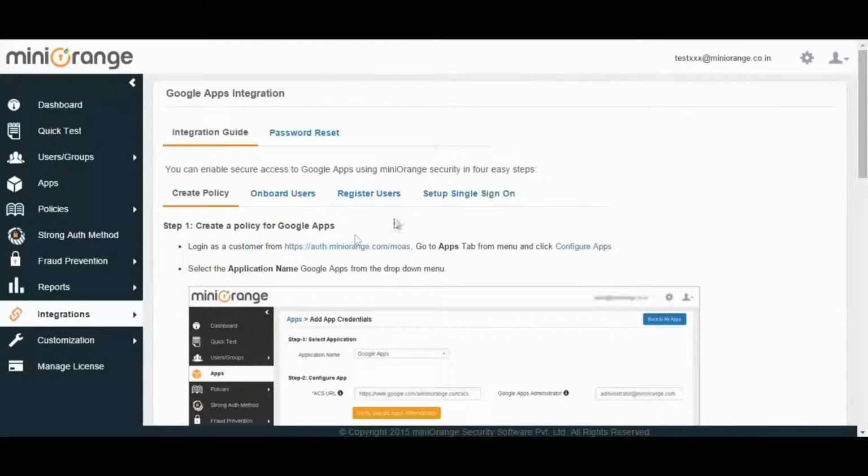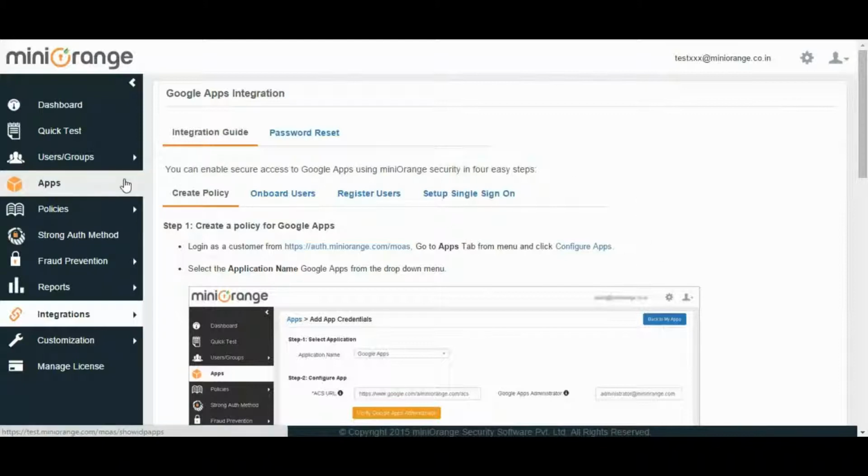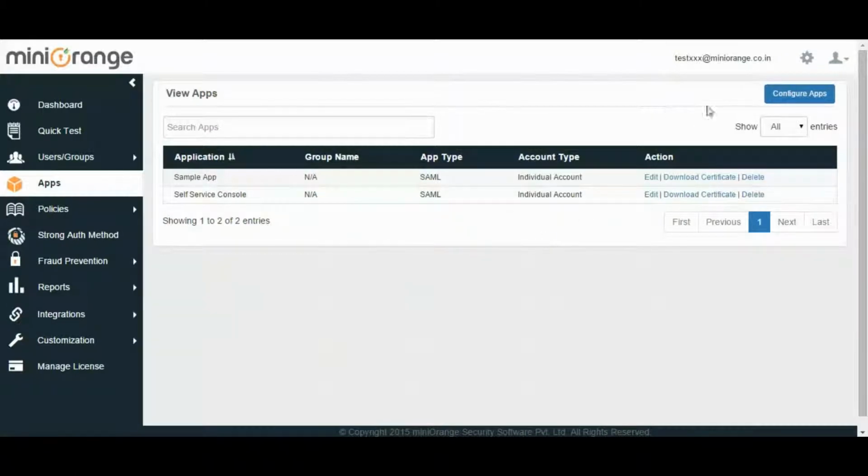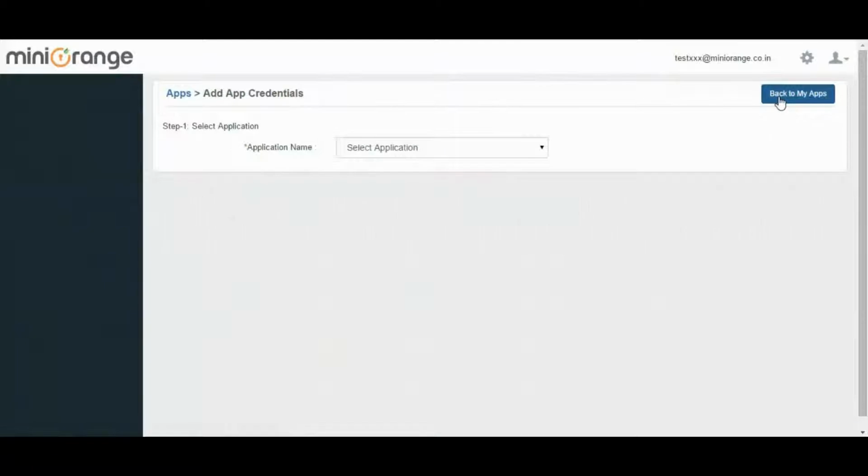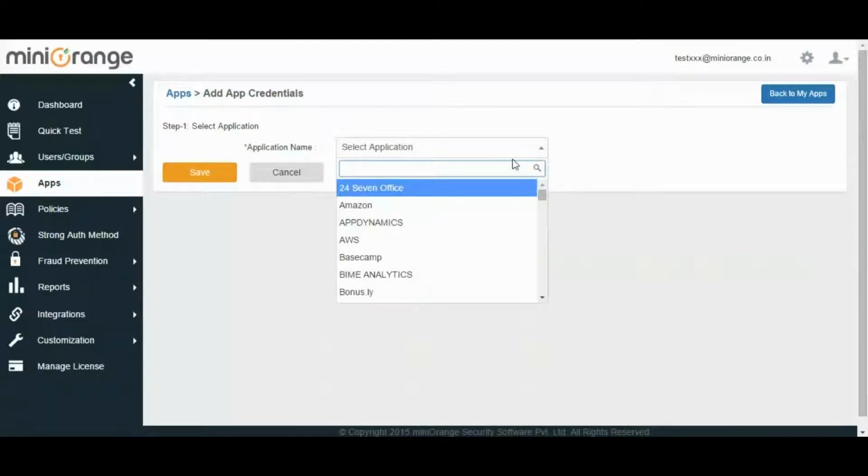Now let's go through the guide, step by step. As you can see, we need to first configure the app. For that, go to Apps present on menu bar. Then click on Configure Apps. Now select application name as Google Apps.